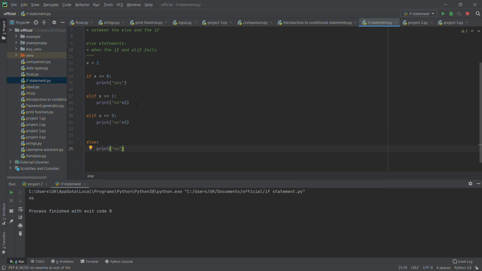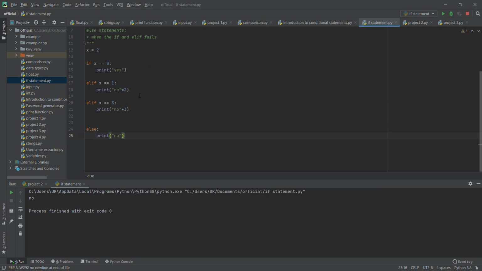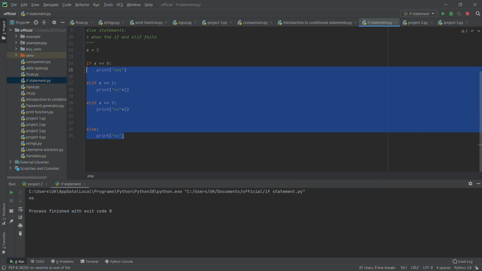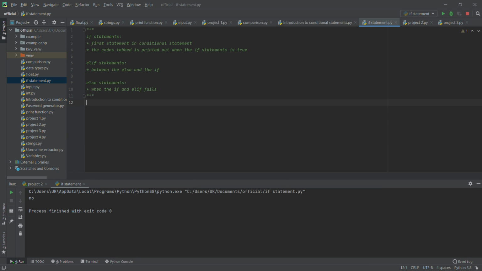Okay, so now we understand how to use the if, the elif, and the else statement. When the if fails, it goes to the elif, and when the elif fails, it goes to the else. So this is so simple. So you can try another example, like let's say first name is equal to, let's say string of Faisal. That's my first name.